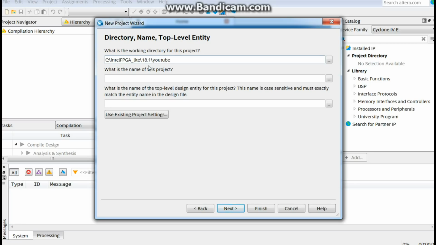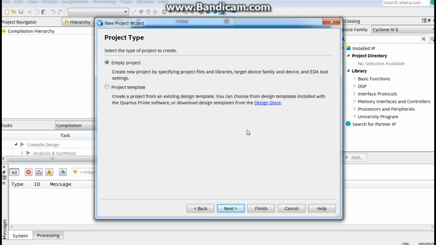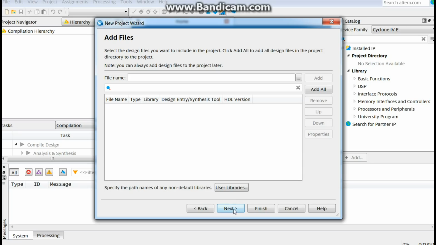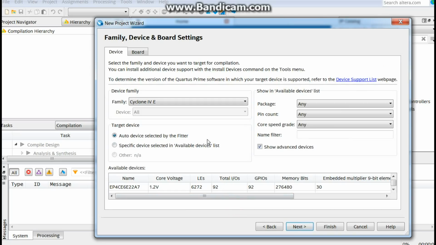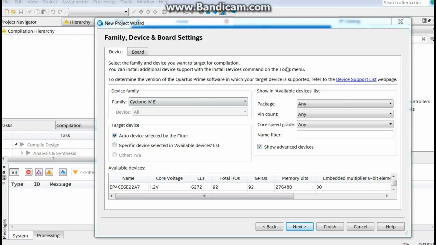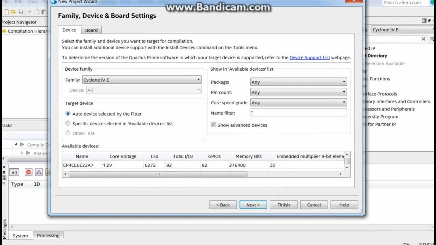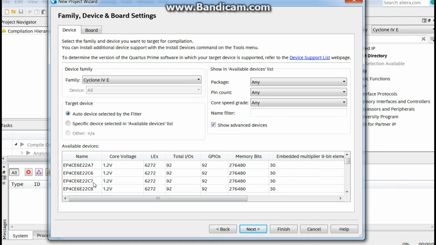So we'll call this YouTube. What's the name of the project? YouTube. See how it matches there. We want to create it? Yes. And we're going to make it just an empty project. We're not going to add any files at this point. Then we need to know which chip we're using. The chip that is in the DE0 Nano is a 2276N. So we just have to come through here, 2276N. Let's see.